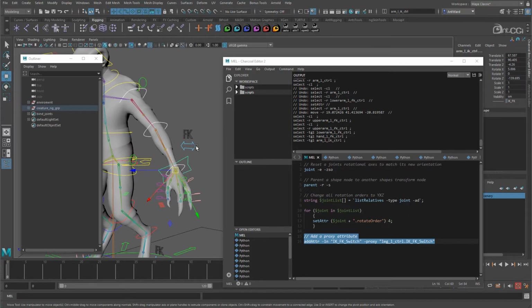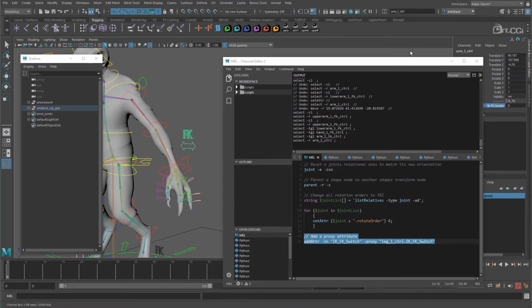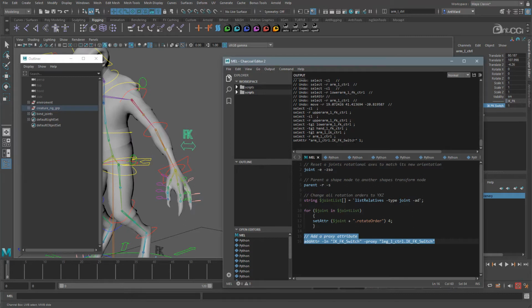So select the main arm control and scrub it so we can see what is output in the script editor. This is what we need, the full name and attribute. So we can copy this and paste it next to the -proxy flag. Here, next to the LN flag, which is the long name of the attribute, give the proxy attribute a name. So we can just use the same here. Let's select those controls again.